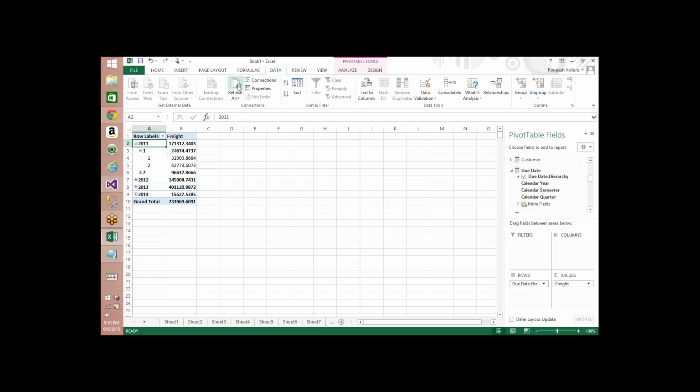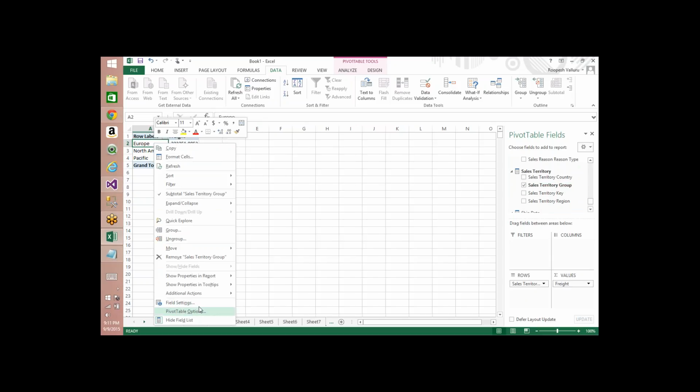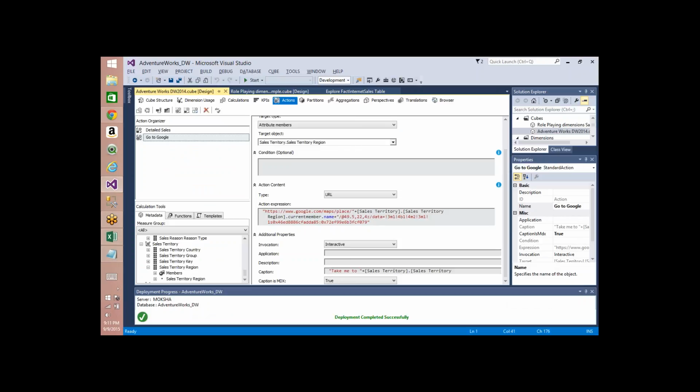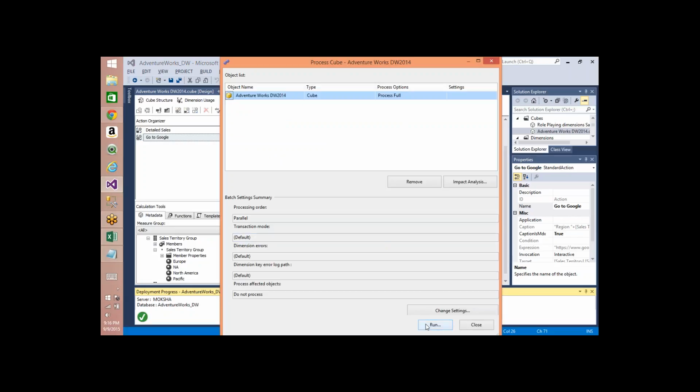So let me refresh the Excel, and this is not the one I'm interested in because I defined the action on sales territory group. Let me go to sales territory group. Here it is. If I select this, let me see whether the action is showing. Oops, something is wrong in this. Let me fix this one. The action is not showing there. Okay, let me process it. I corrected the issue. Hope this works this time. Let's see. So let me click on run.